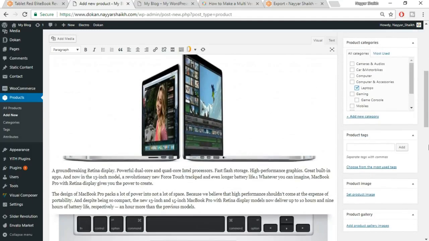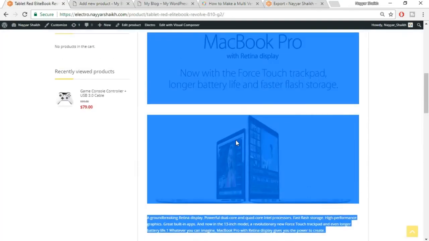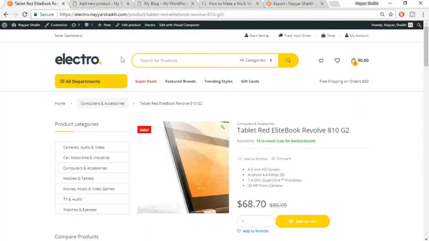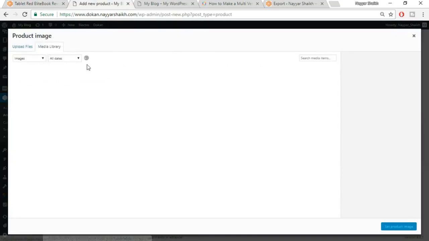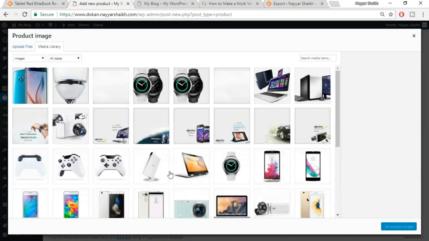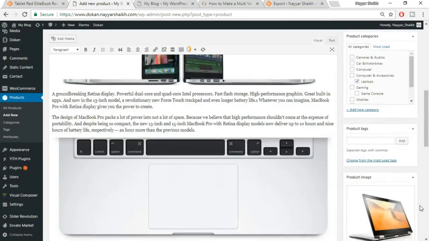You can add some tags if you want. You can add a product image. This is the product image. Okay, this one is the product image, so let's click on set product image and select that. This is the one, select set product image.